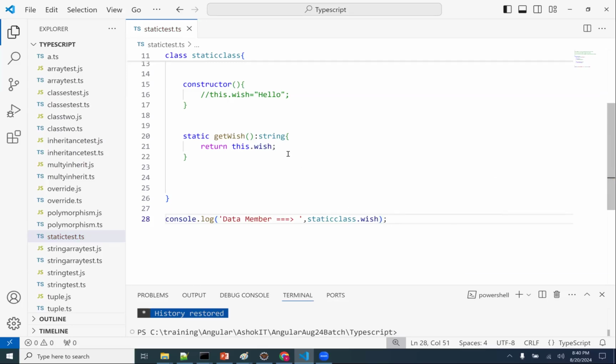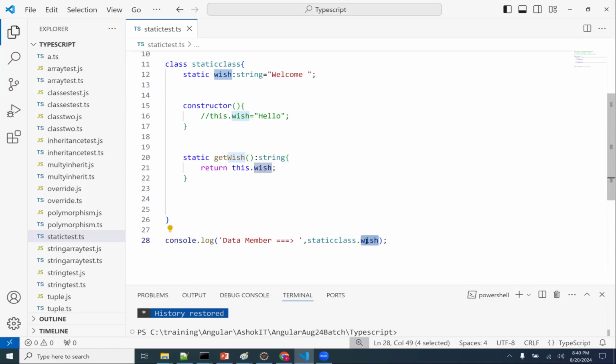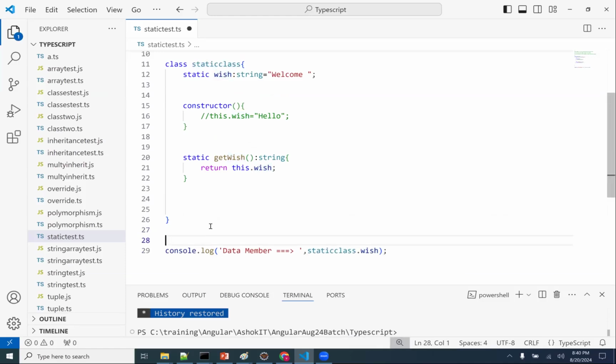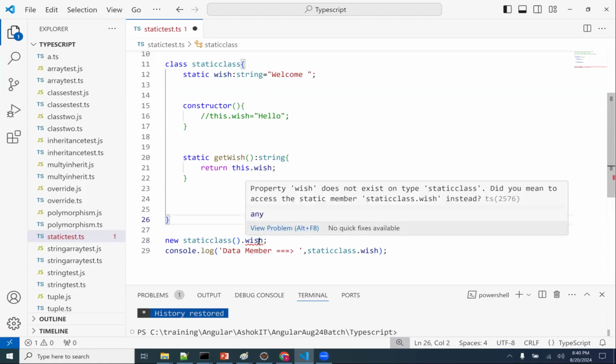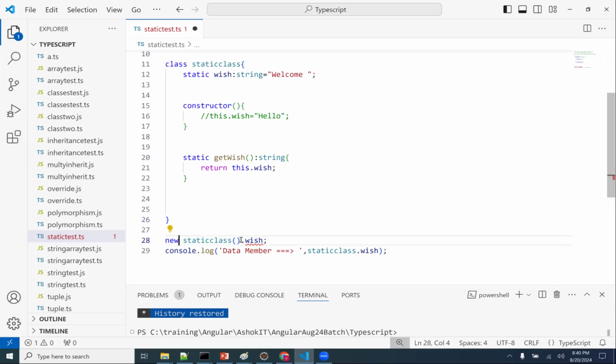You saw here, static class dot wish, class dot. For example, I'm creating a new static class dot wish. You cannot access it. You're able to see that? If I create an object, through that object, I cannot access this, guys. The only way is class name dot my property name, data member name. This is a data member.